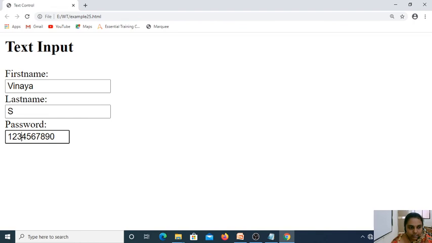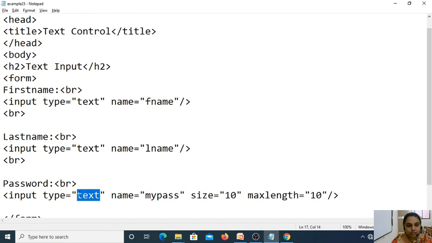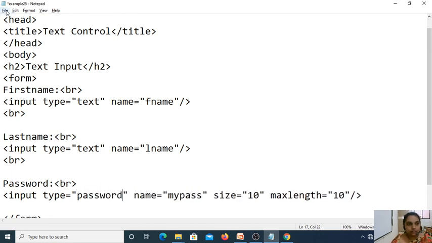The problem is here my text is visible. I don't want this to happen. That is why, when we are using some sensitive information, we need to use the input type as password over here. Instead of text, it should be password. Did you understand? So this is about your text control element.